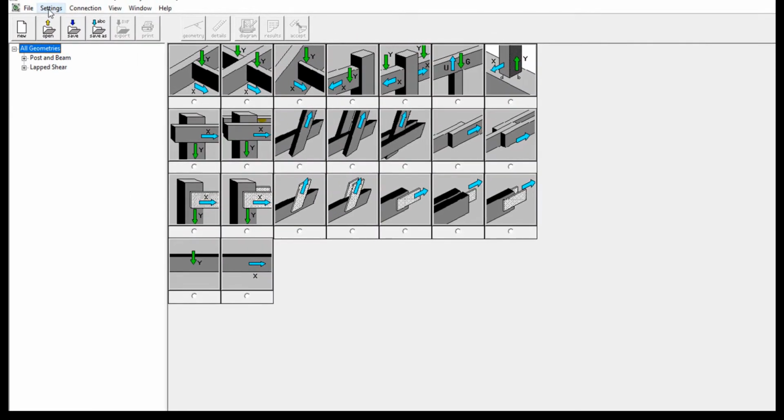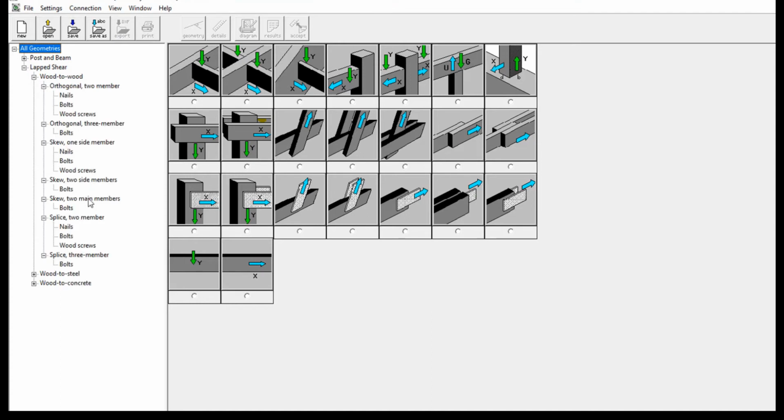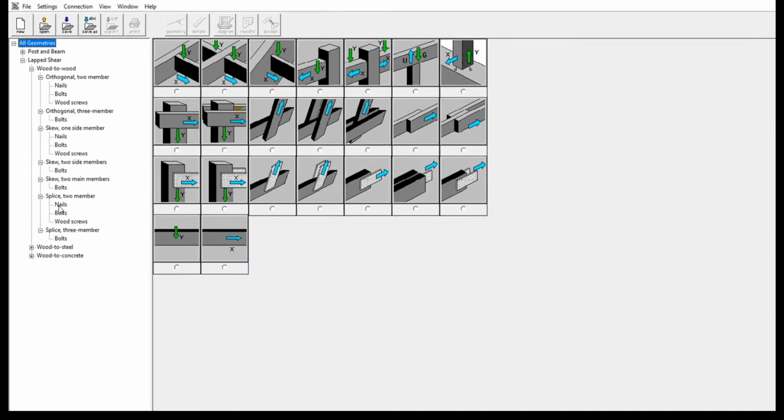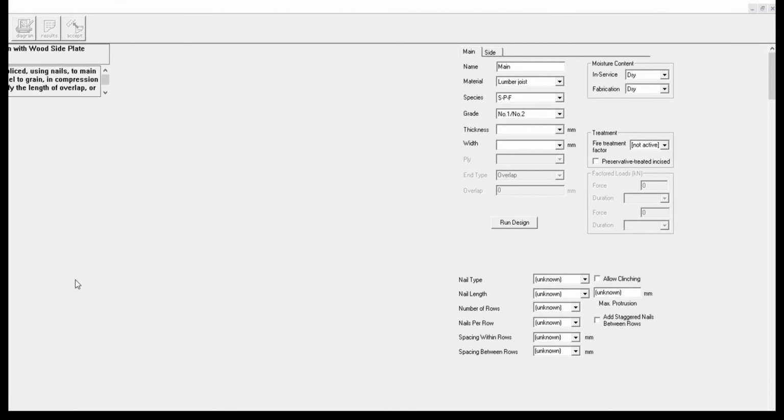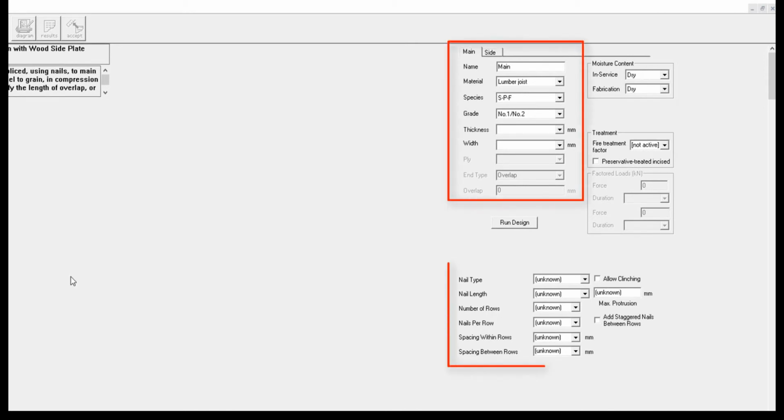First things first, the option to change between unit systems, either metric or imperial, is available in the settings at the top of the screen. Now, let's go to the lapped shear section, wood to wood, and then select nails fasteners in the splice 2 member subcategory. By doing so, you will be redirected to a page where details can be entered for both the wood members and the connectors.